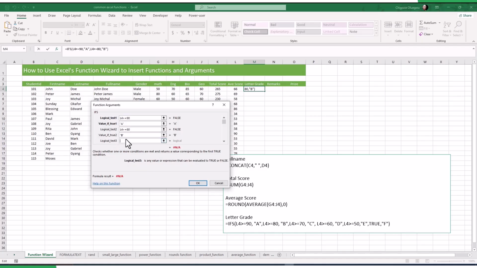Let's enter logical test 3. I select the cell that contains the average once again. I'm going to check if it is greater or equals to 70. If you are not seeing the input, you can use the scroll bar to scroll down like this. If this L4 is greater or equals to 70, I want to return C. I type C. Let me scroll.